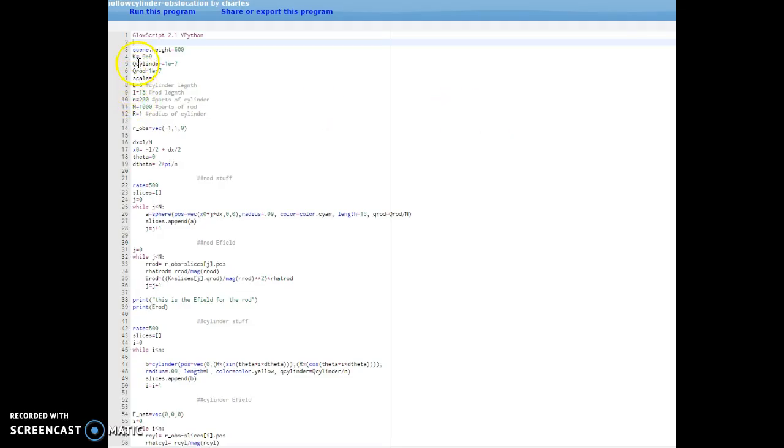Hey guys, I got a new GlowScript video for you today. What do I have? I have a hollow cylinder with a rod running through the middle of it. So, let's get into it.